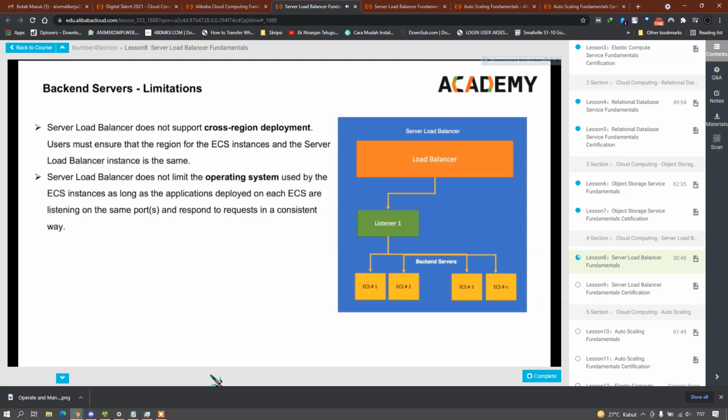That is allowed. Limitations for the backend servers: no cross-region deployment. So all of the backend servers behind your load balancer need to be in the same region as the load balancer. So if your load balancer is in Hong Kong, then your ECS servers also need to be in Hong Kong. They can't be in Singapore or Beijing.